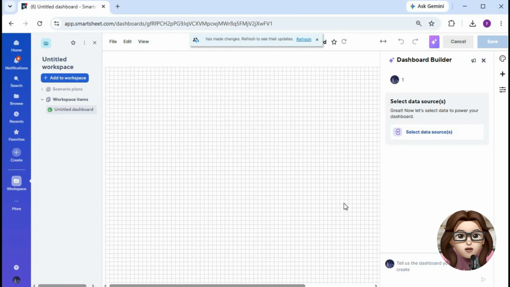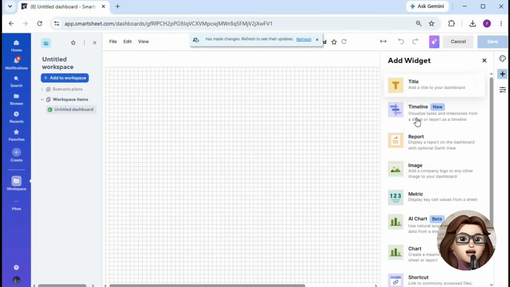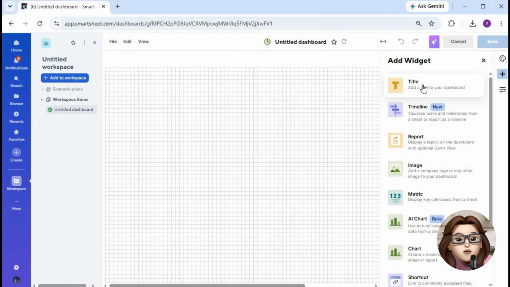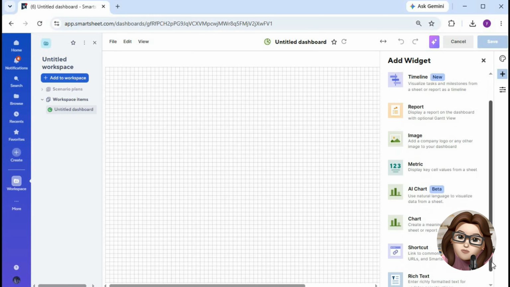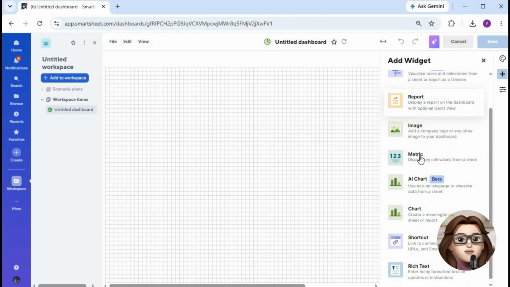You'll now have a blank canvas where you can add widgets to display your data. To add content, click Add Widget and choose the type of widget you want to use, such as charts, reports, metrics, images, shortcuts, or rich text. Configure each widget by selecting the sheet, report, or information you want it to display.